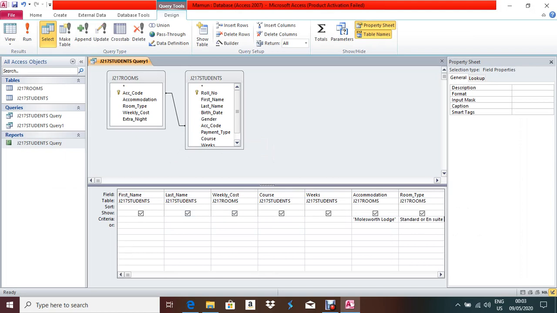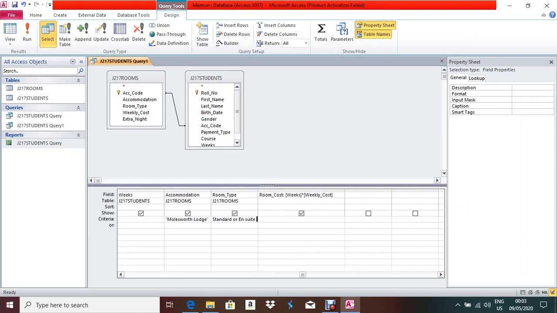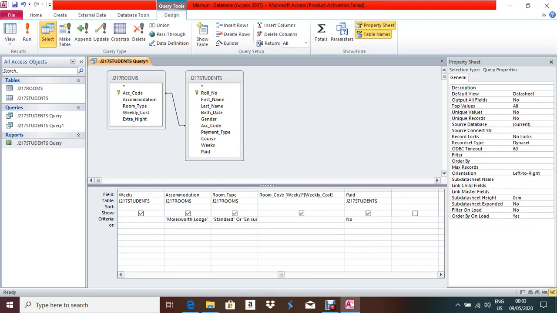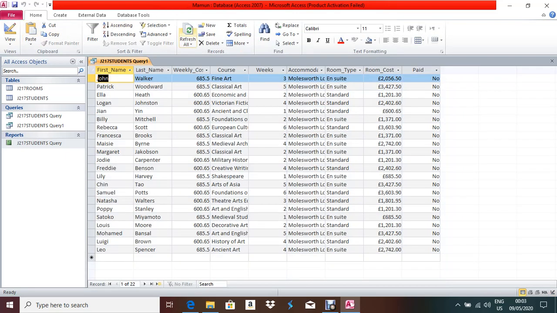No, paid I did not take. So what I have to do, I have to take the paid field, right? So double click here, paid field will come here and it should be no. But when you create the report, that time no need to take the paid field. That means how it will work, run it, paid field.